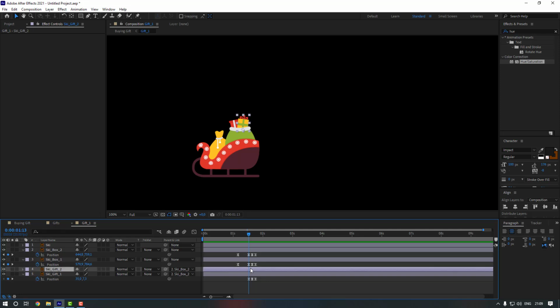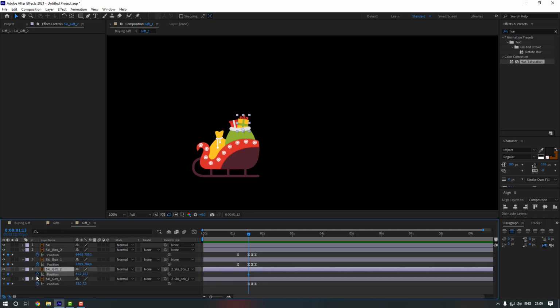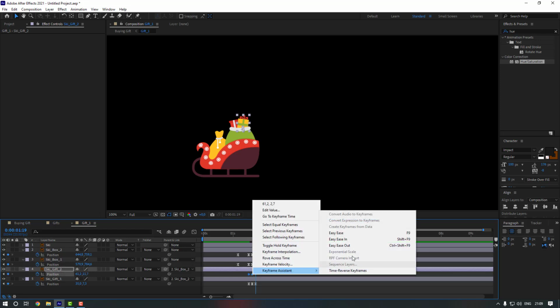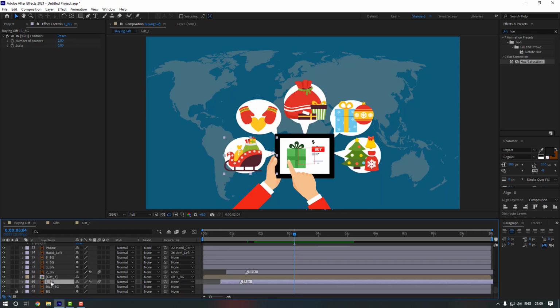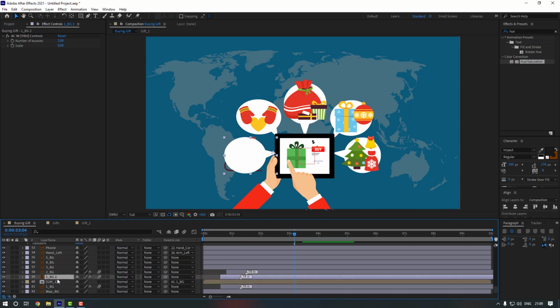Okay, let's do the same for this gift too. Press P, make position keyframe, go to 3 keyframes, and let's move it up and go to 3 keyframes again. Let's copy this keyframe, press Ctrl C and Ctrl V and make them easy ease. Nice. Now let's select this background, let's duplicate it and move it up.